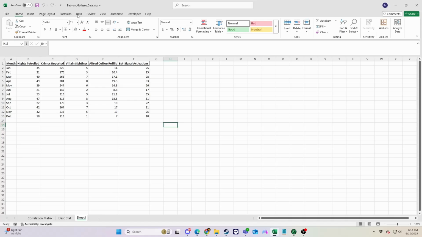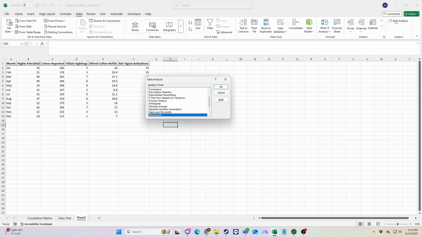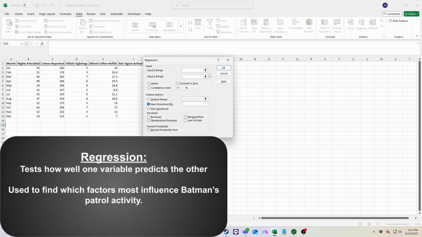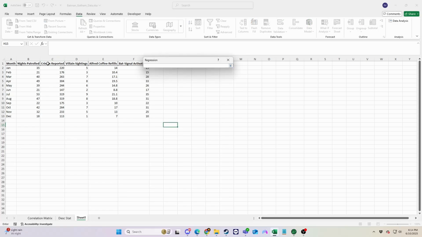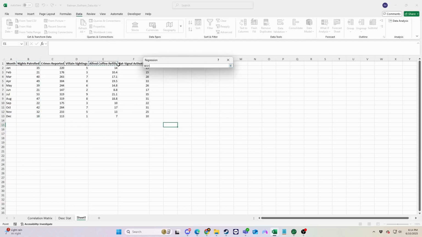Cool. Now we're going to open the data tab again, head to data analysis, and do some regression. So select regression, hit OK, input your Y range. This is your Y range. We're going to do nights patrolled. And then for our X range, we want to compare it to how it's affected by coffee refills. And we're also going to do bat signals.